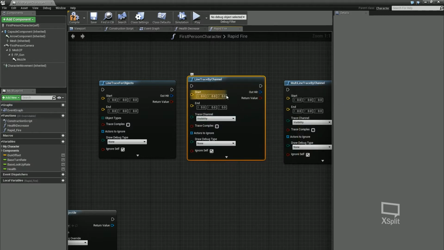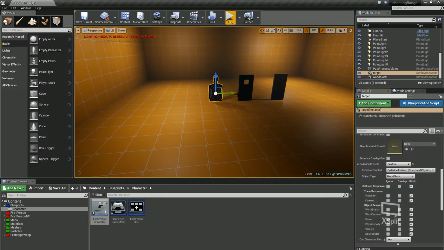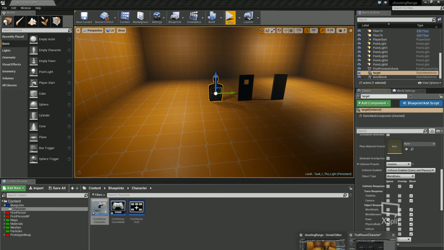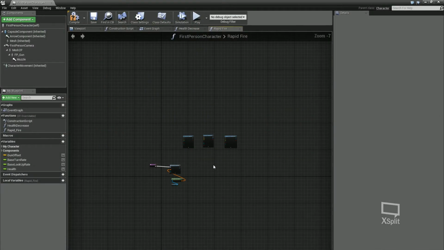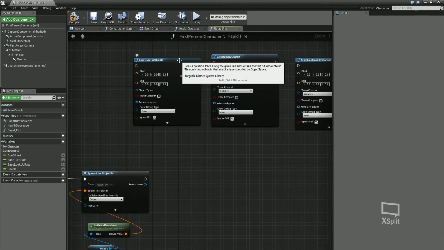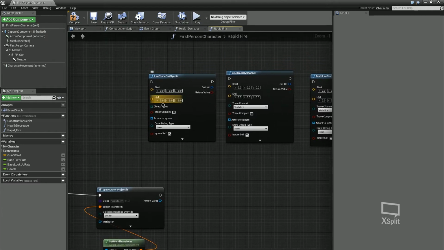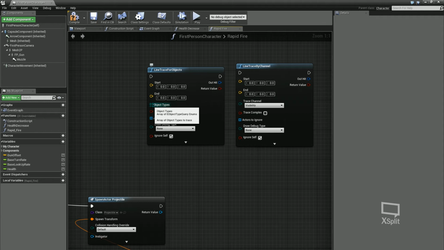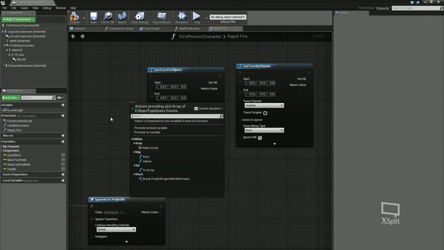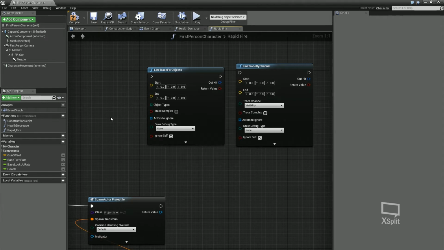That is where the line trace by channel comes in. So we've got visibility in camera. If we look at our objects, we've got visibility in camera. So in our first person character, what we could do is set off a line trace and tell it to only interact with certain object types. Maybe if we set up one that's called door. So if we hit a door, maybe it opens that door.